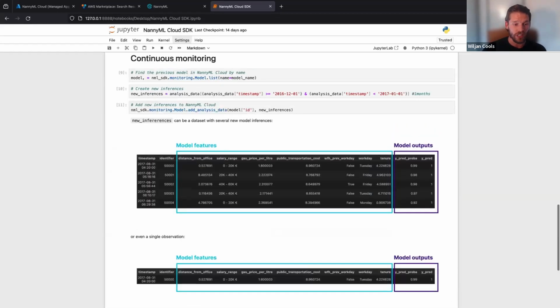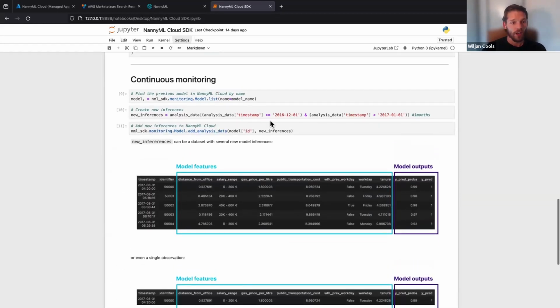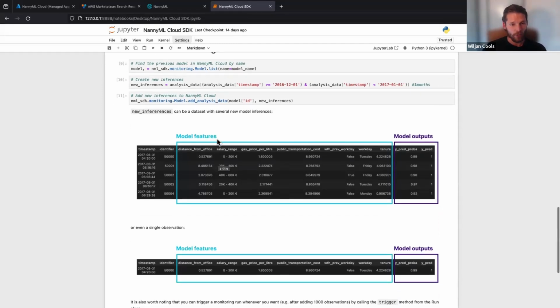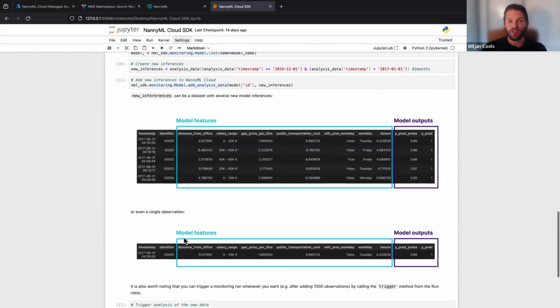I'm going to add a little bit more data, and that is also going to be in the same way that we would do continuous monitoring with NanoML, which is basically we fetch which model that we want to send new predictions to, or send the new predictions of. And then we just fetch the new predictions, and we can either send them as batches or single predictions if the model is deployed behind an API.